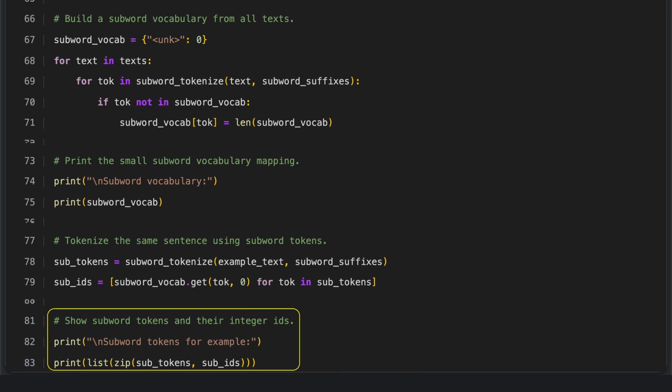We begin by printing a short message to signal that we are about to show subword tokens and their integer identifiers, so the user knows what to expect. Next, we pair each subword token with its corresponding integer from the subword vocabulary, using a function that combines the two sequences. This produces a list of pairs, where each pair contains a subword and its numeric ID. Finally, we print this list to reveal how each subword token is mapped to a number, helping us understand how the tokenization process has converted the example sentence into numerical form.